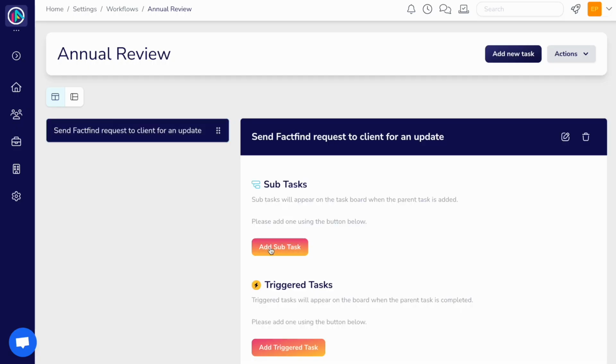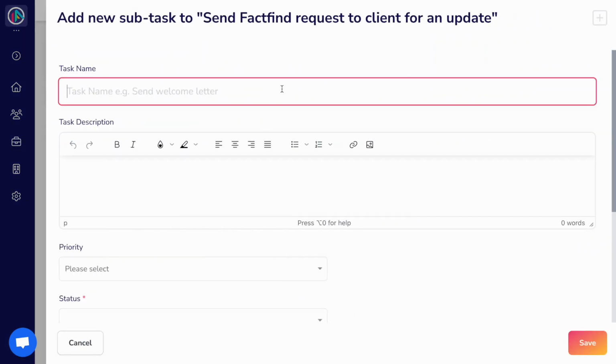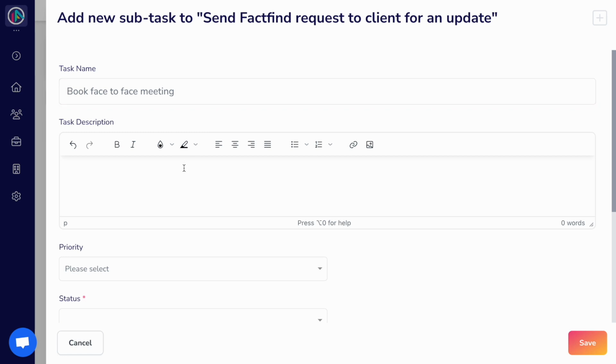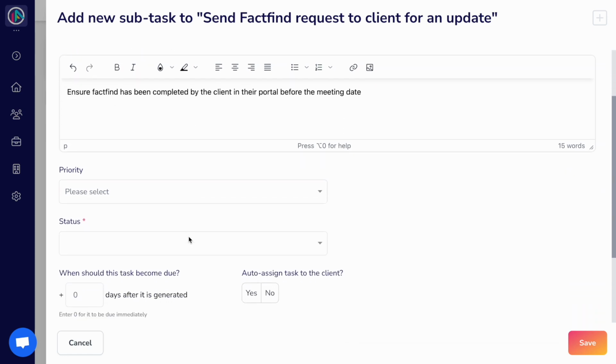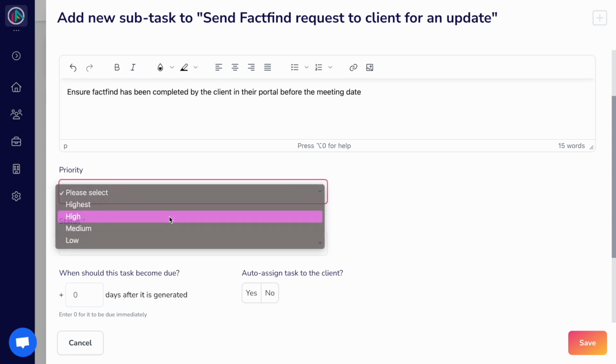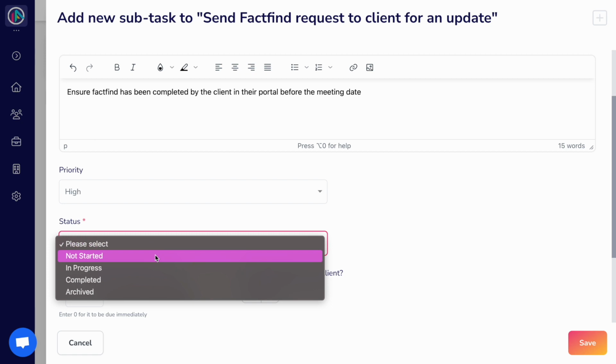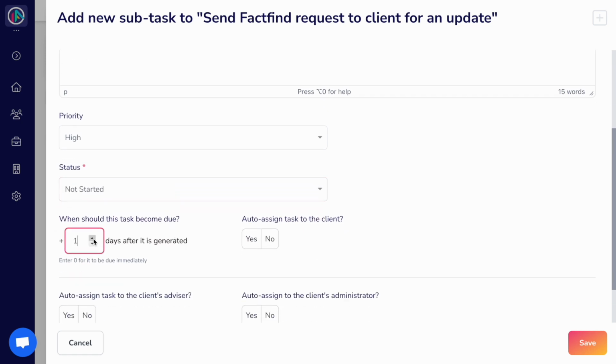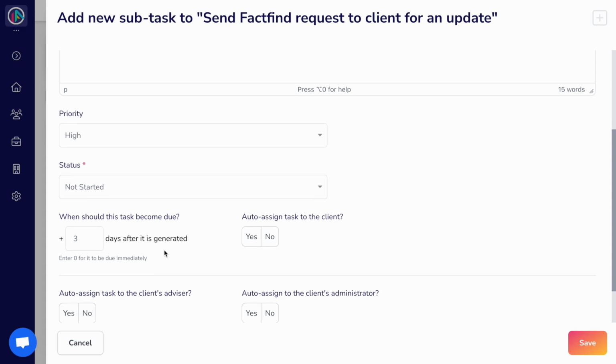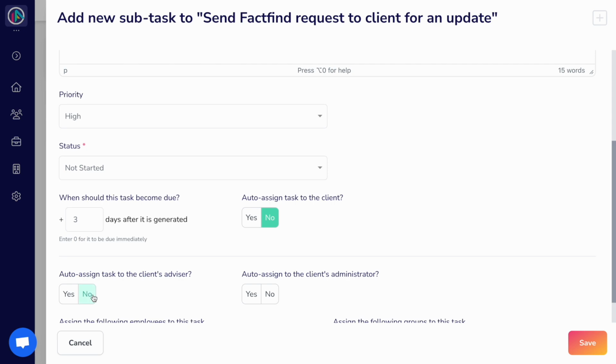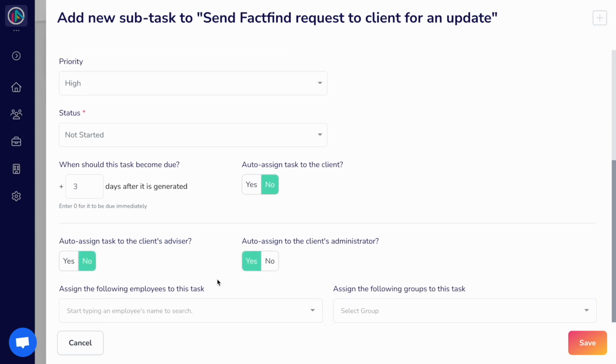Clicking into this main task, we are now going to create a subtask to book a face-to-face meeting. In the task description, we're going to ask the team member to ensure the fact find has been completed by the client in their client portal before the meeting date. We will set this as a high priority, not started, and to fall due 3 days after it is generated. This will allow time for the client to update their fact find before the meeting. Again, we will set this to auto-assign to the administrator and click Save.